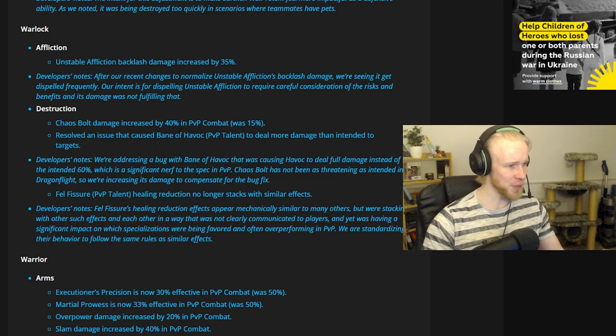Resolved an issue that caused Bane of Havoc PvP talent to deal more damage than intended to targets. Interesting. I didn't know that that was a current bug, but there you go. Also, Fel Fissure, the PvP talent that causes Chaos Ball to open like a Fel Rift under people, reducing the healing they take by 25%. Healing reduction no longer stacks with similar effects. Okay, so apparently that was just another bug.